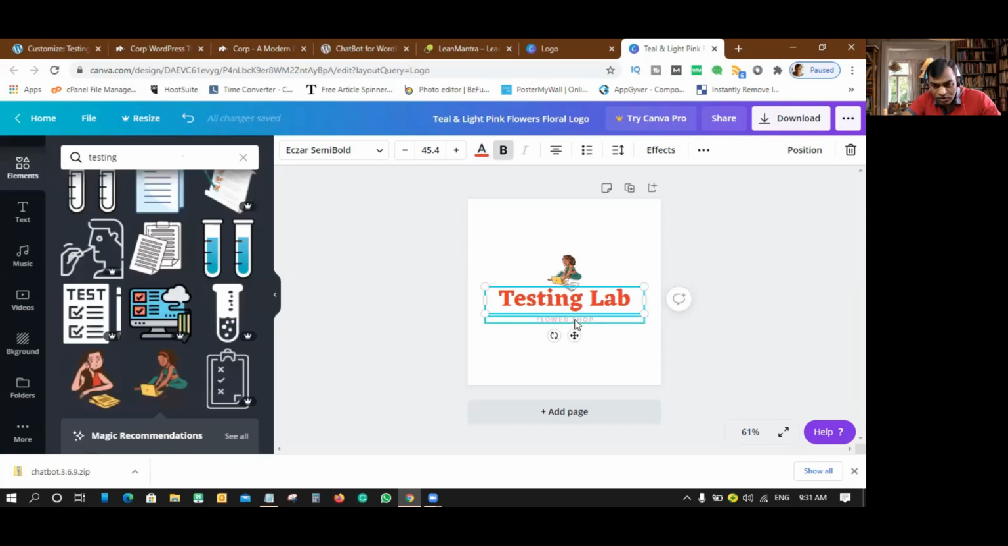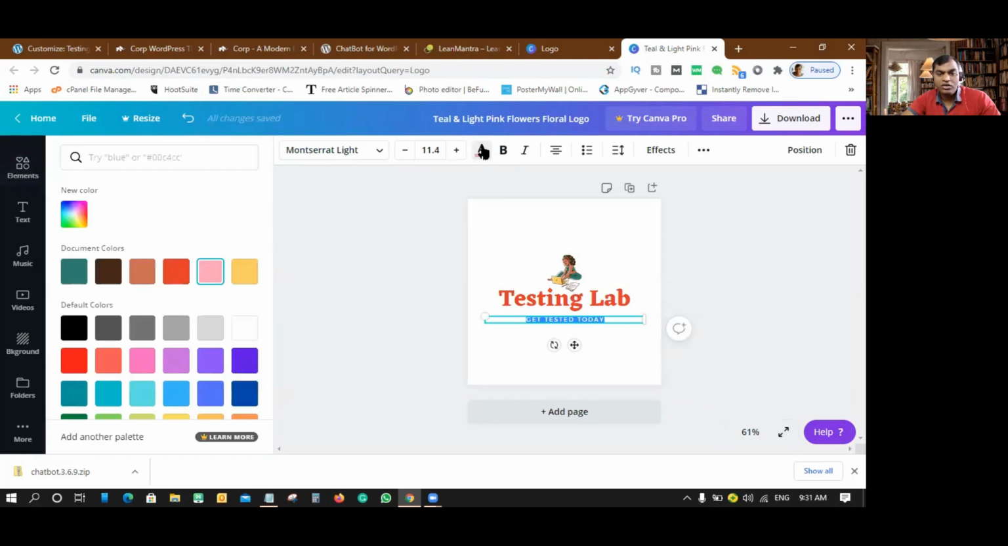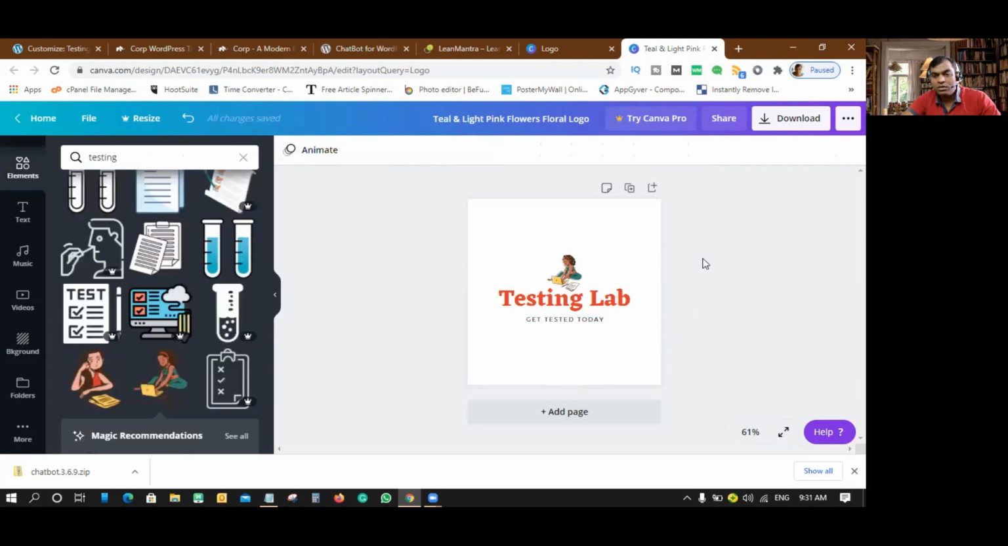Now below there's something as a tagline. I want to change it to, get tested today. Now you could see this font color is bad, so I will go and change it to some really dark black so that it comes up pretty well. All right, so in this way you can create my logo, which is really looking nice.